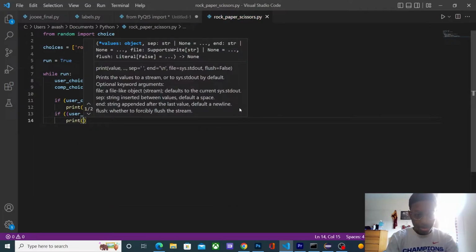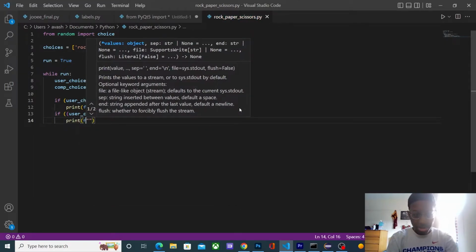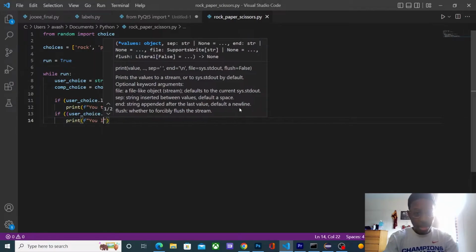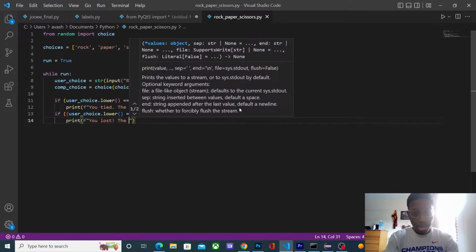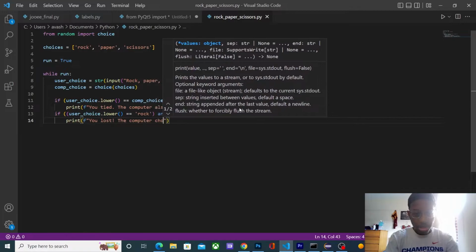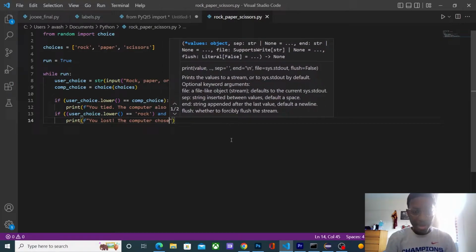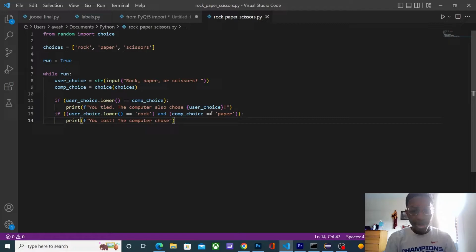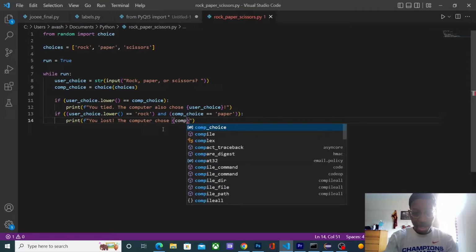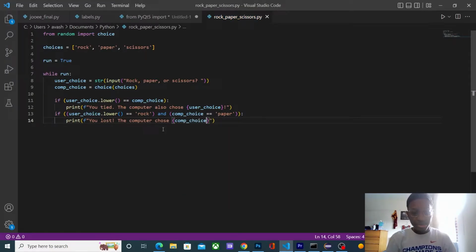So I'm going to print, and again we're going to use string formatting. You lost, the computer chose. And we could just say the computer chose paper because, well, that's what they chose here. That's what the case is handling. But we want to get into the practice of using variable names instead of just actually typing this in. It makes things a lot easier, especially for larger applications. So we're going to say the computer chose comp underscore choice, just like that.